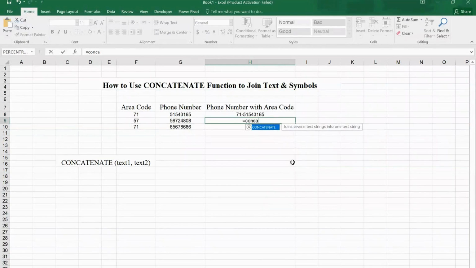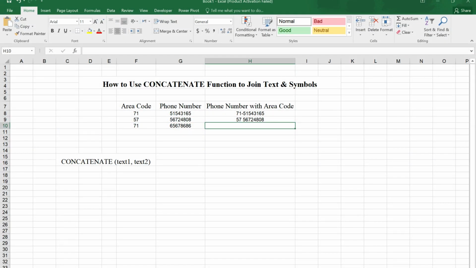We can give space between the area code and number in the same way. Only give the space between the inverted commas in the formula.